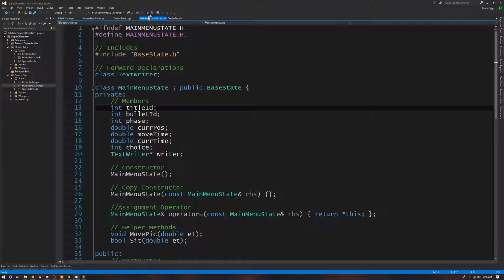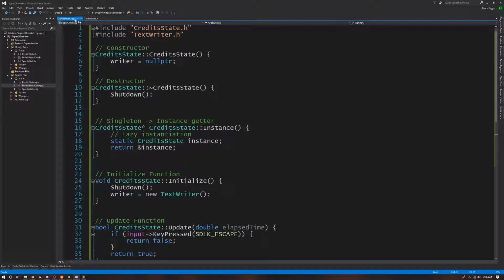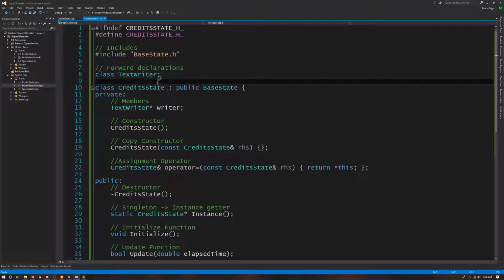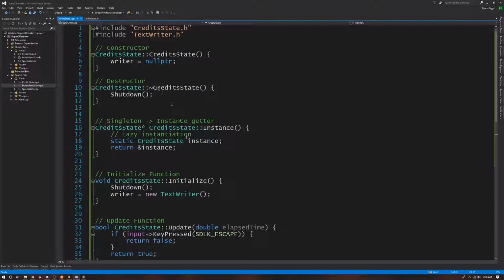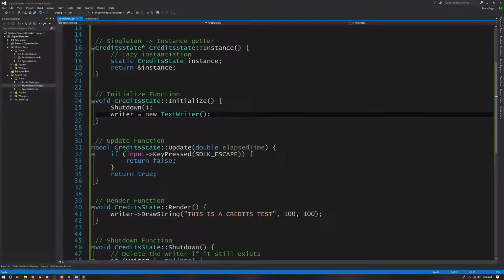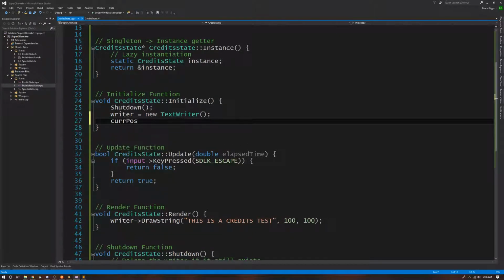This is the wrong file. Alright, what members do I need? I need a starting position. No, I need a current position. So a double cur pause. When you first initialize, your current position is off the screen. Cur pause equals the window. I have a thing for that. Screen height plus one. Just make sure it's right off the screen.